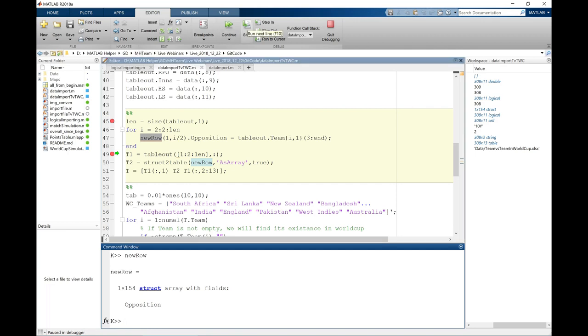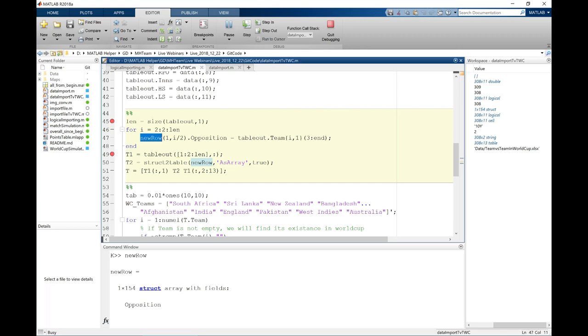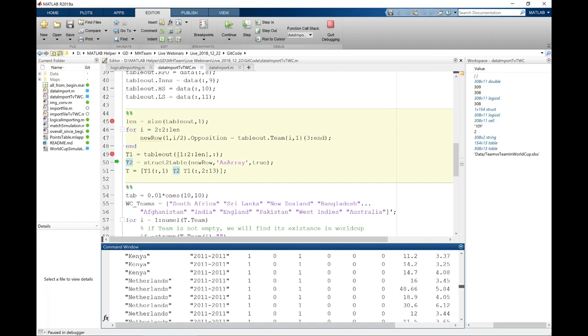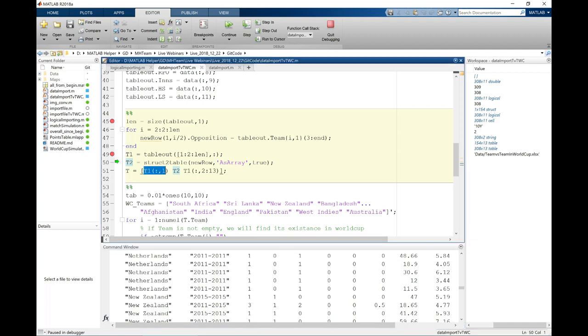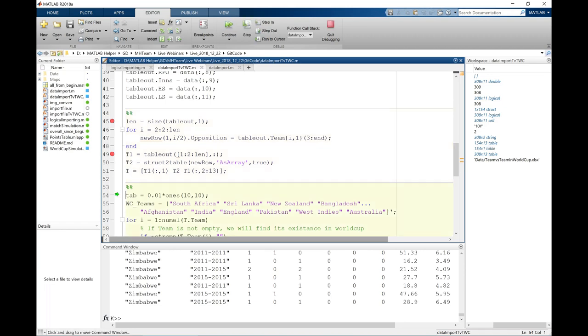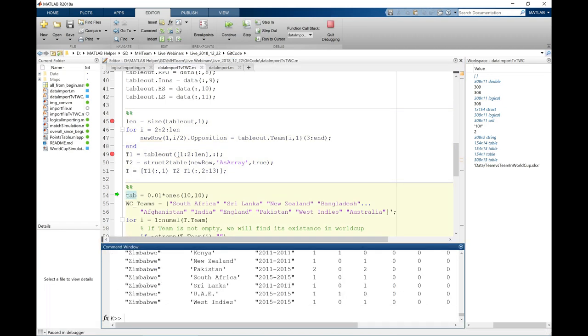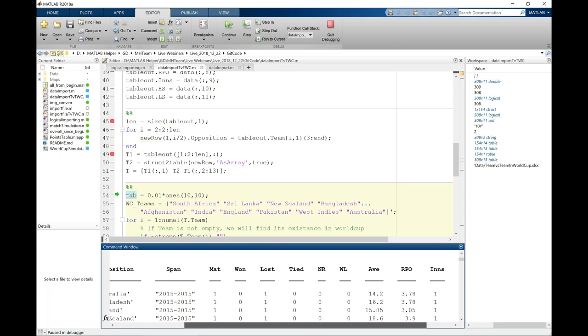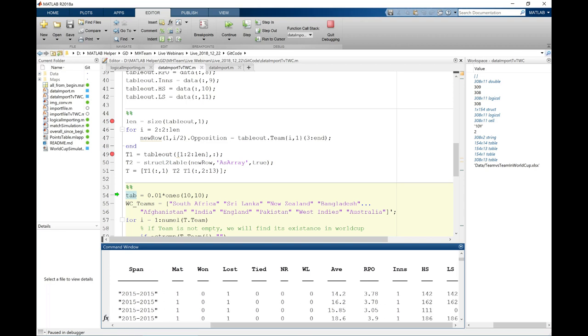Next we create a temporary table t1 from the original value of table out, and every second value from first till the length will come into that. If you see what t1 contains, t1 contains all the values which match, and we are going to append t2 beside the team part of t1. This can be done by fetching the first column, adding t2 and then appending the rest of the columns inside t. So as of now, if we move two more steps, we have this table t containing team, opposition, span, match, won, lost, tied, no result, win, loss, average, run per hour, innings, highest score and lowest score.